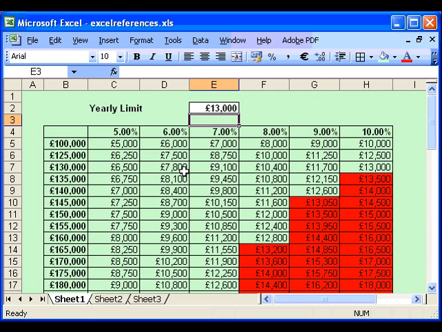So this is again a simple example to show you how you can use conditional formatting in an example and how you can actually use some of the Edit, Paste Special functionalities in Excel.